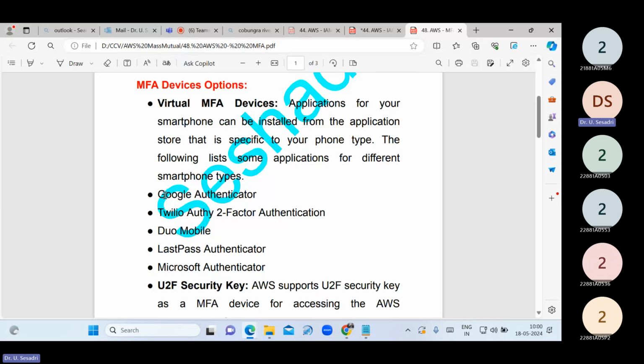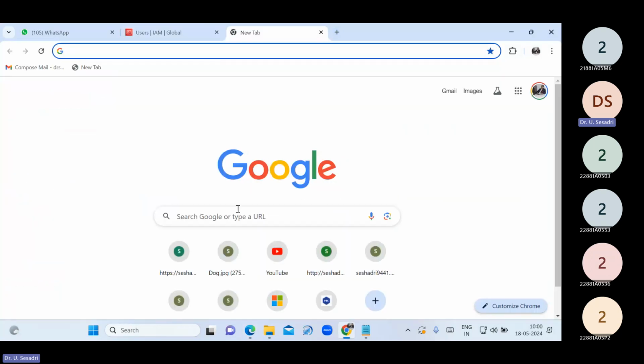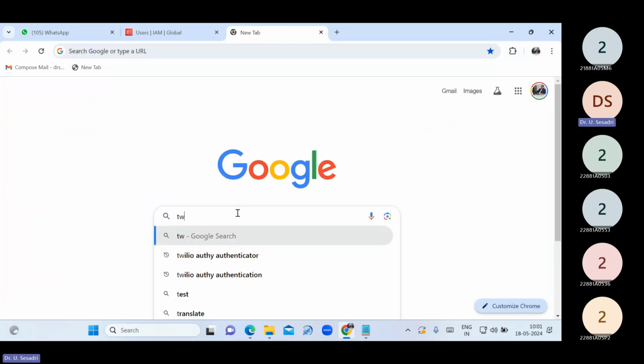So friends, I am using the Twilio Authy two-factor authentication app. We have to install it on the mobile. What is the Twilio Authy two-factor authentication?